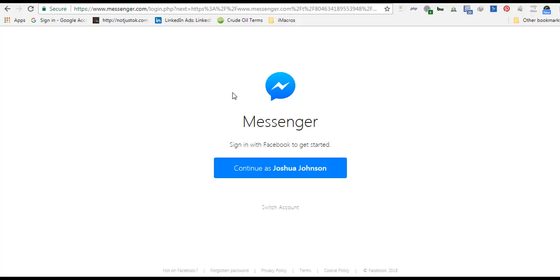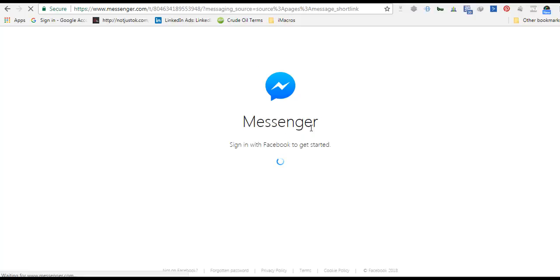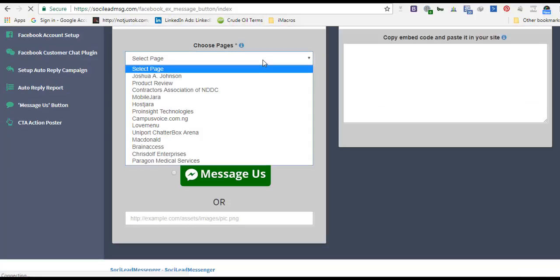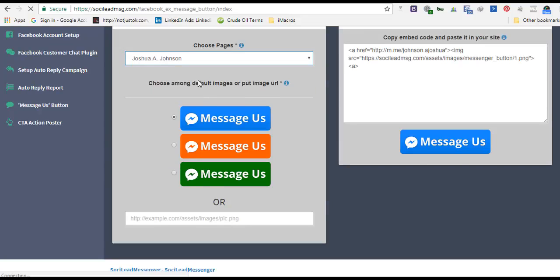This was achieved using your SociLeadMessenger account. So you can now see continue as Joshua on your Messenger ID, and once you do that, you can get connected with any user who comes on your website. You can always get them connected with your Messenger list. So once that is done, you can also start chatting. Once you hit the messages button, you get the page which you were seeing. Alright, so to do that, you always have to select a page which you want to message with.